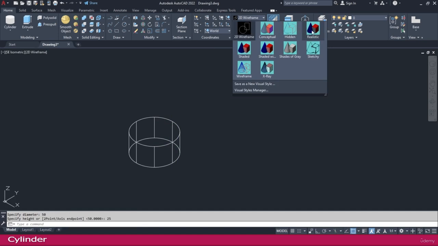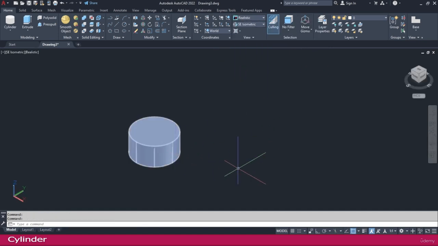Now this cylinder is ready. Select realistic here, you will get the realistic view. Go to the cylinder again, and here you can see lots of options available: 3 point, 2 point, tan tan radius, and elliptical.